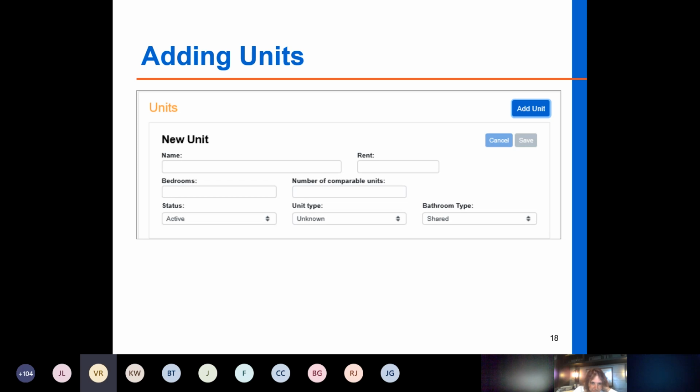To add a unit, you will click the Add Unit button, include the name, bedroom, status, active, and then other unit information here. You always have the opportunity to cancel or save. So if you're not ready to add the unit, you can cancel and go back to your program information, or once you are ready to add a unit, then you will save this information and then you can continue adding more units, whatever it applies to your program.